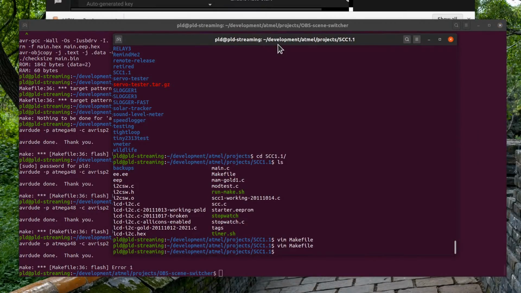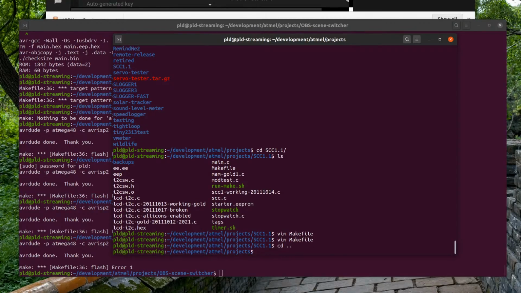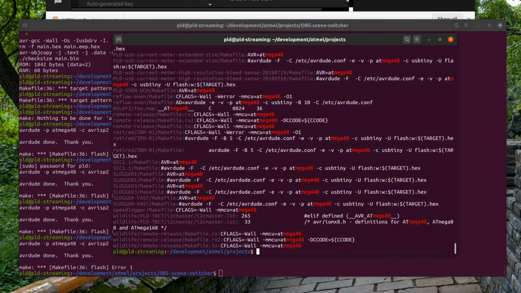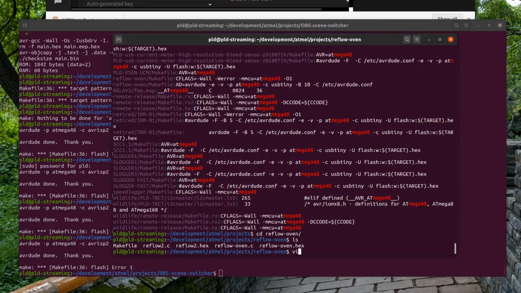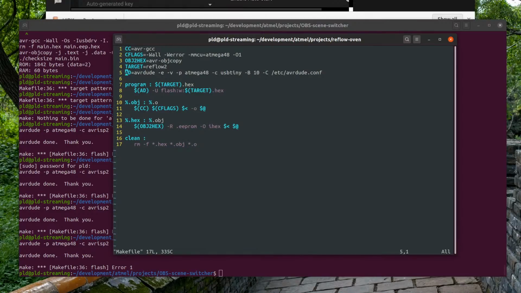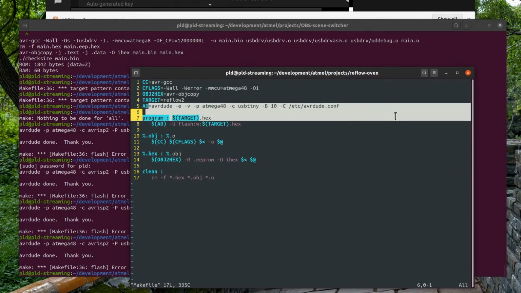That's what happens when you get out of these projects for long enough. Let's see. grep -ir mega48 *. Just a couple there. Reflow oven. Yeah, that's a far more functional line here that I can use.